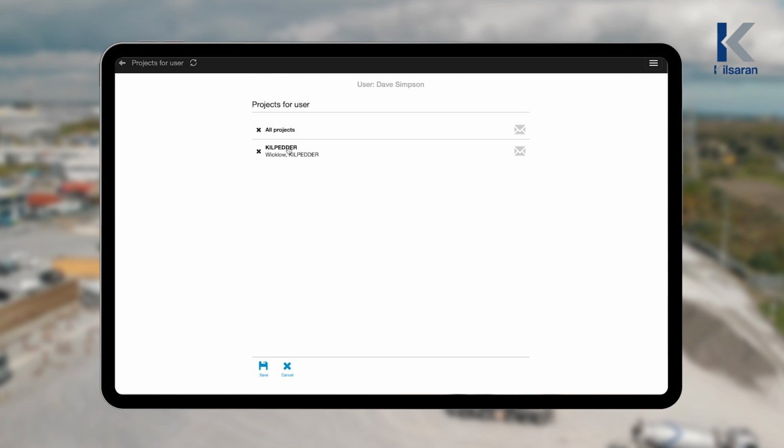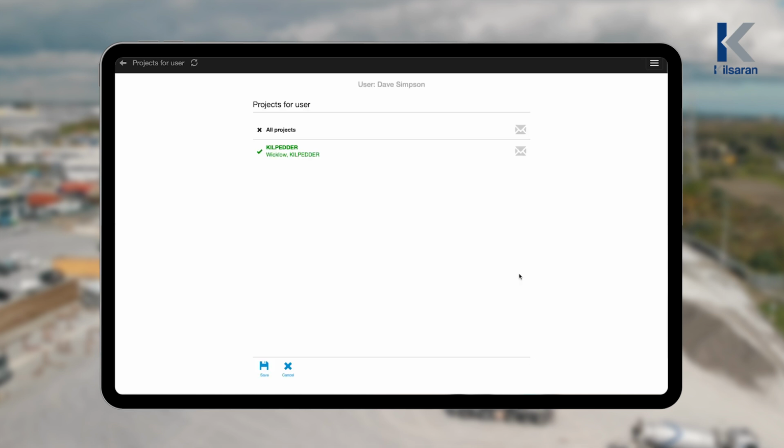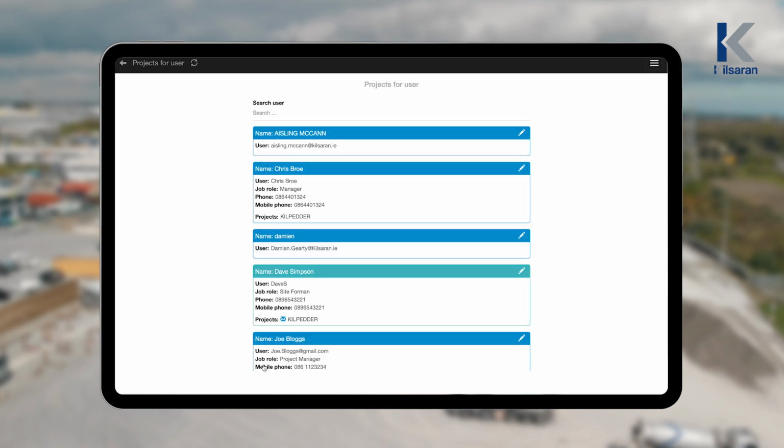Select the project you want to assign to your user, click on the Save button, and it will turn green. At this point, you also have the option to set all delivery tickets for this project by email. To do this, click on the Send Delivery Tickets by Email icon on the right of the project selection. Next, click on the Save button at the bottom of the screen to ensure your user is assigned to the project.